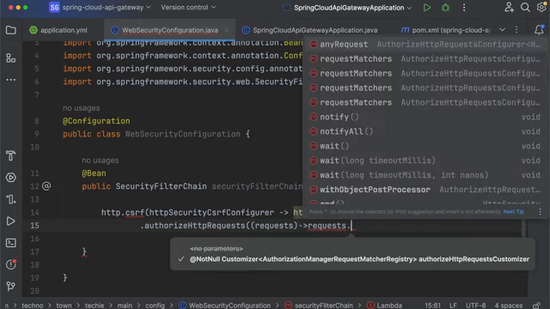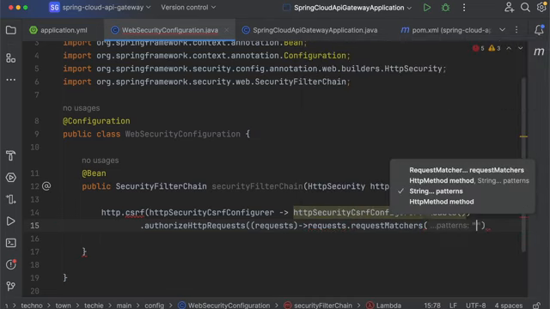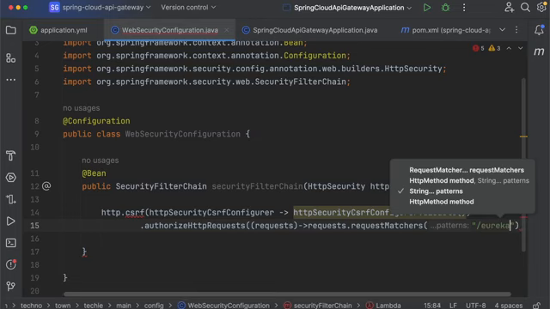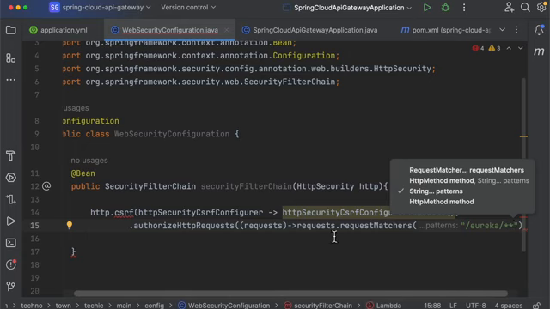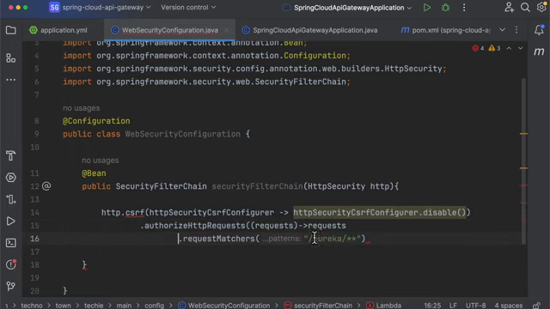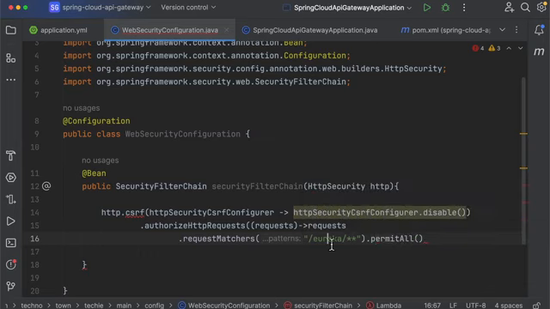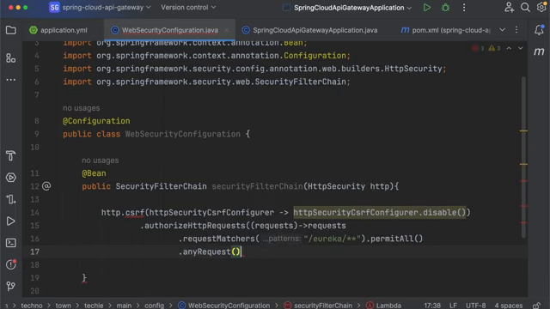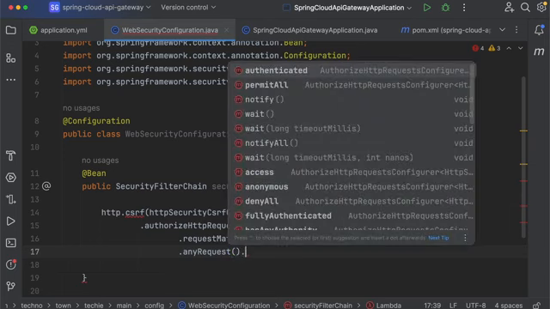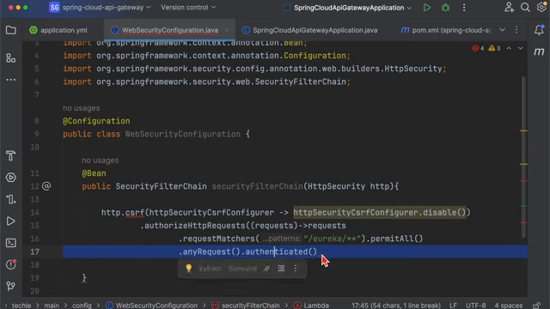Okay, so here what I will do is I will take request matchers. Inside this request matcher you can provide the Eureka matcher here. Then I will move to the next line. Here we have an option like permitAll, so this will permit the Eureka server. Apart from this, any other request will be authenticated. So apart from the Eureka server, any other request has to be authenticated here.